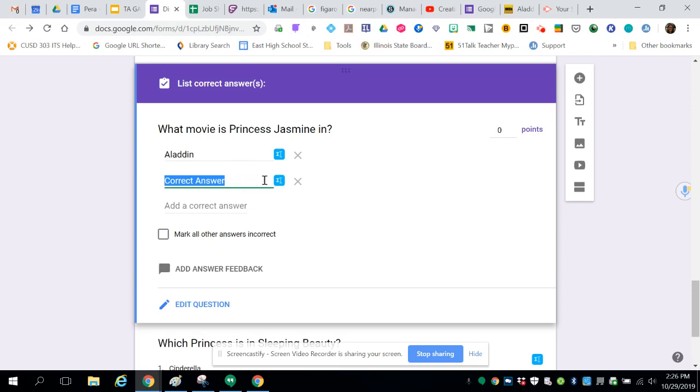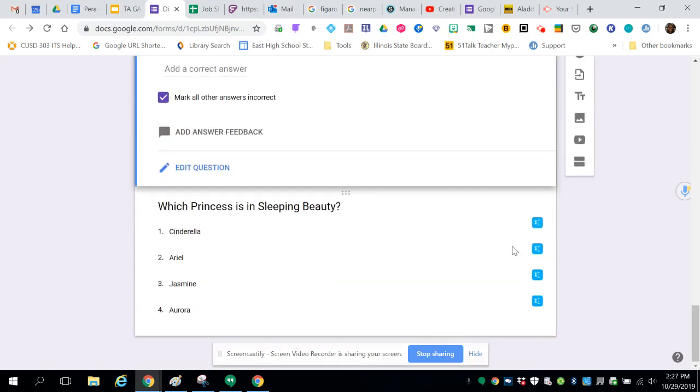A big one is that Google Forms are case dependent. So if I type in Aladdin like this, I would have gotten the answer wrong. But I want to know that my students got it right. They have the right answer, it's just the wrong case. So I put in capitalized Aladdin, lowercase Aladdin. I'm going to mark all other answers incorrect and make it worth 1 point.